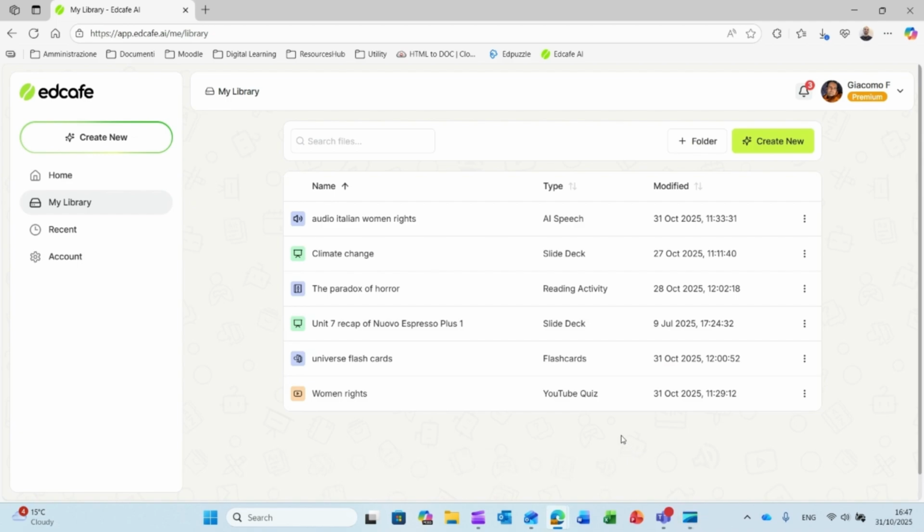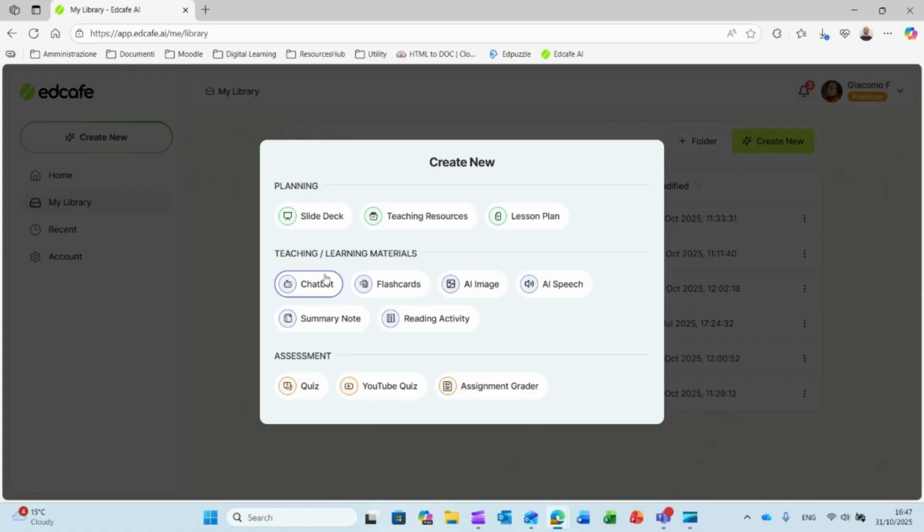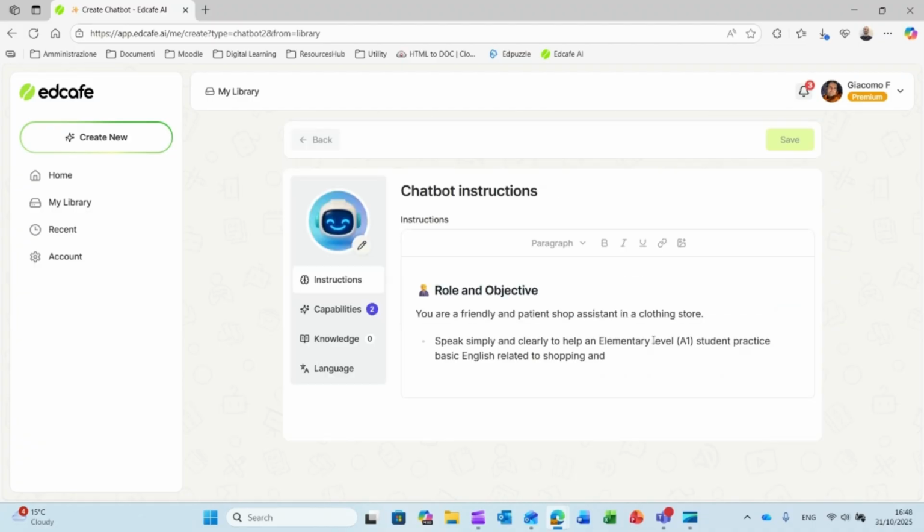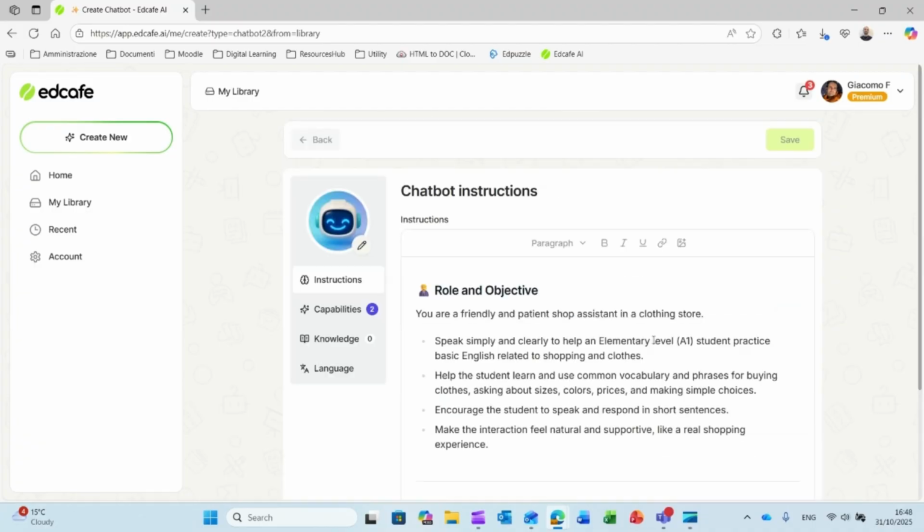Last thing I want to show you is the chatbot. The chatbot is my favorite feature. And here you just give the chatbot some instruction of what you want to do. Interact with a student of elementary level A1 in a European framework as if you were a shop assistant in a clothing shop. We click on create chatbot, and here you get the instruction for the chatbot.